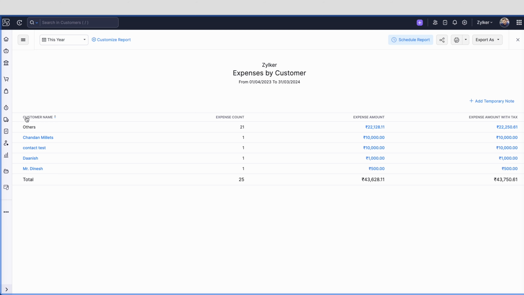So it displays the customer name, the total expenses created which are billable to them, the expense amount, and without tax. Others, again, is nothing but transactions created without associating a customer. So let me show you.